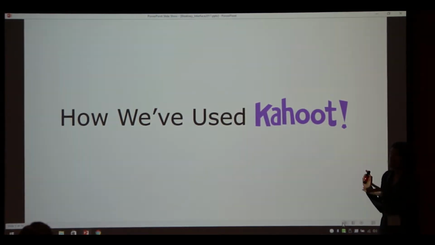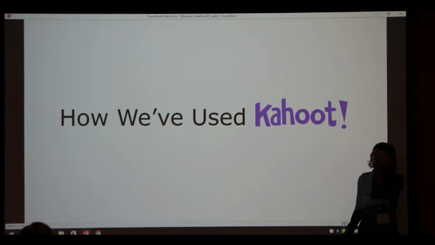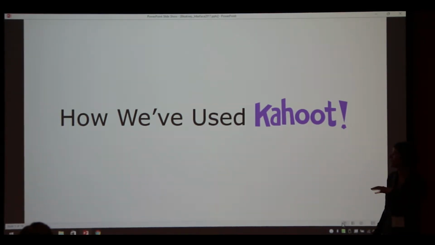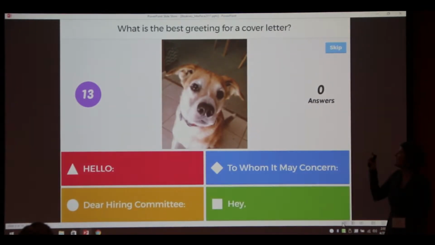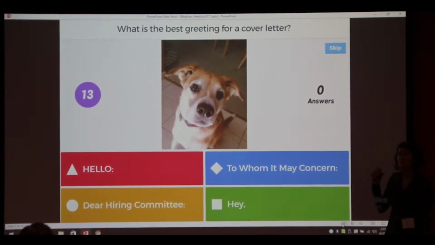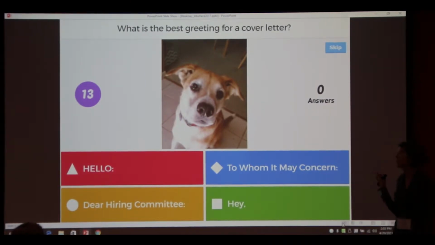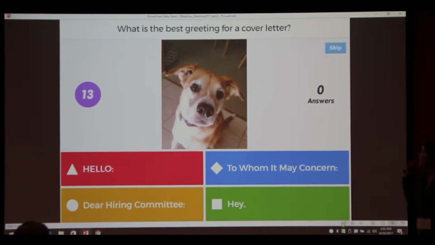As for ways we've used it, I co-teach a business communication course over at the Warrington College of Business, and this is the most recent way we've used Kahoot: to review and reinforce some of the concepts around cover letters, because we're doing job application materials. This is my co-teacher's dog, Tucker, and he features prominently in our Kahoots. Essentially, we were reinforcing the idea that the best greeting, especially if they don't know the person's name, is Dear Hiring Committee. These other ones won't do. And luckily, most people got that right.